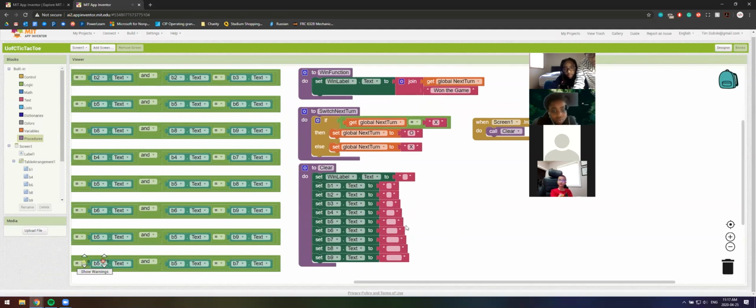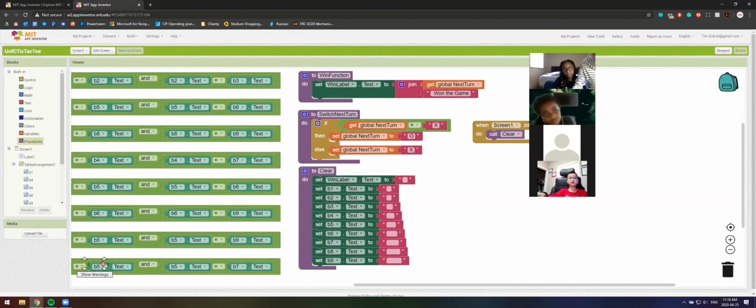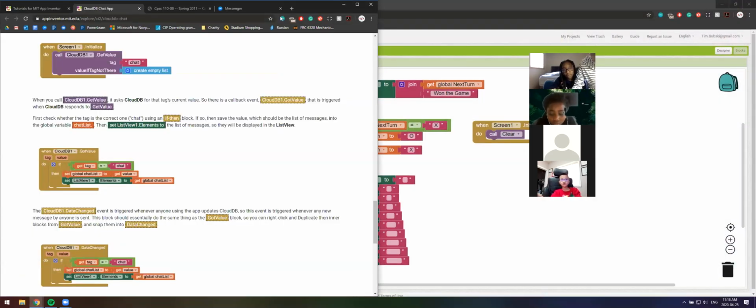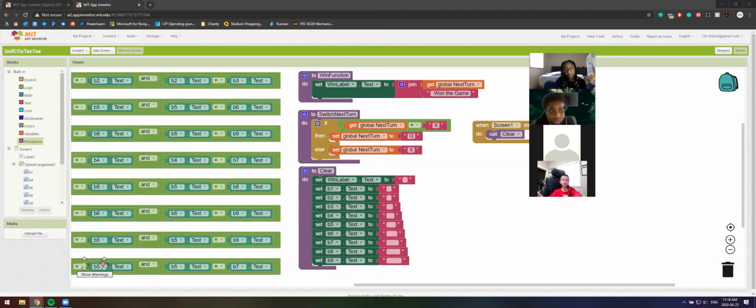If you wanted to, but I don't know. It doesn't really matter, right? Because it's up to the users to figure out who wants to go first and be X's. Yeah, because then they'll just be confused about who is first and who is not in each round.